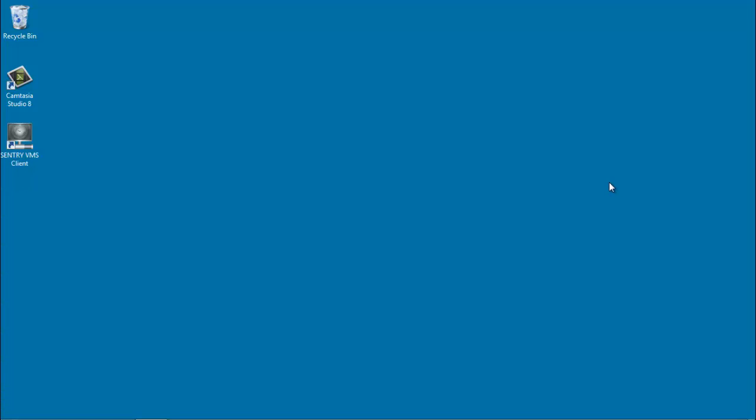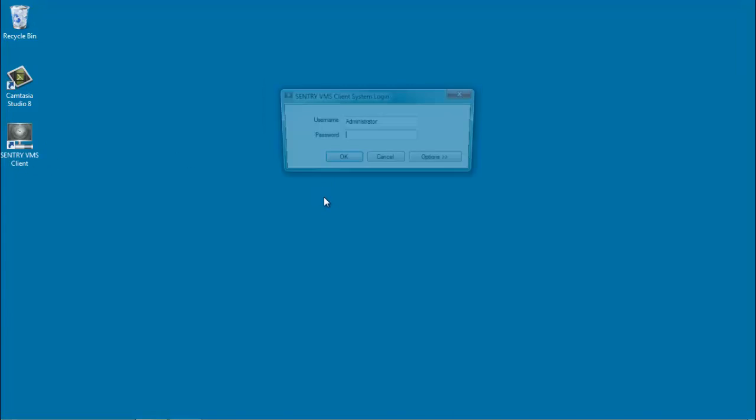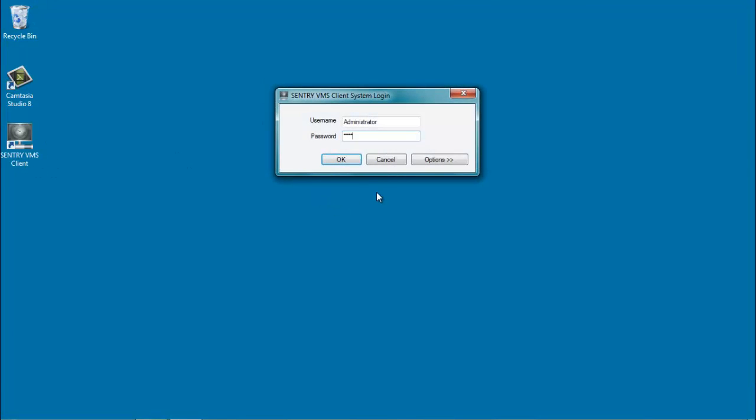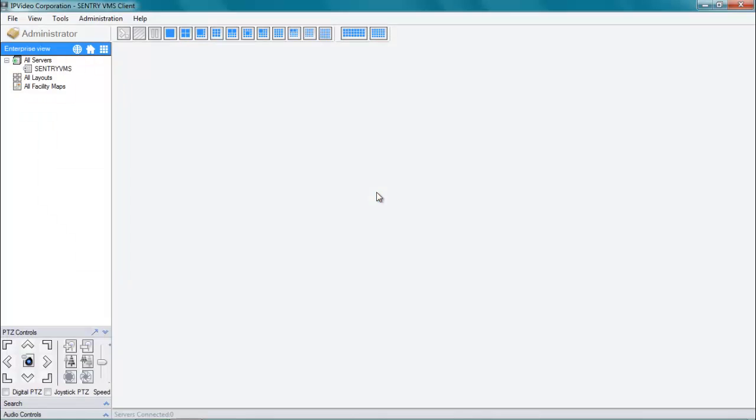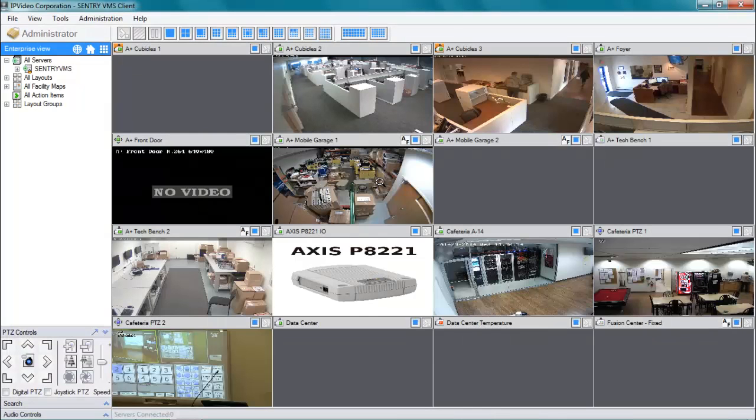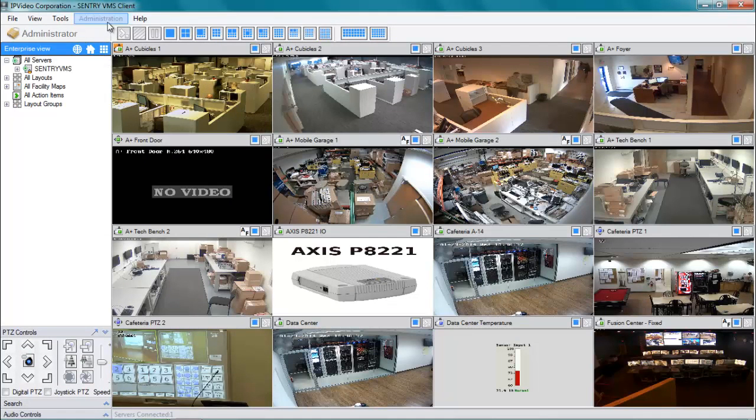In this video, we'll be showing you how to add a camera using the manual add function in the Sentry VMS Client. So first, I'll be logging into the client. Once the client has fully come up, I'll be clicking on Administration and Setup and Configuration.